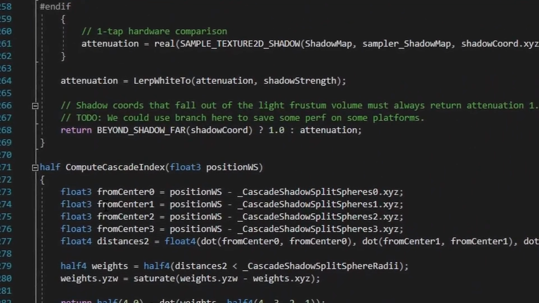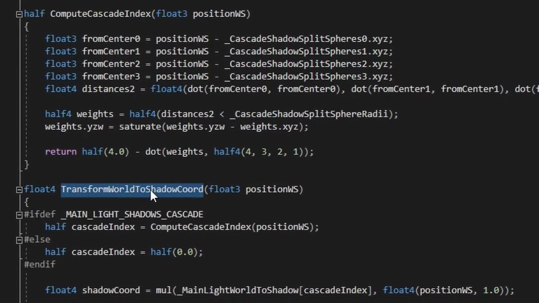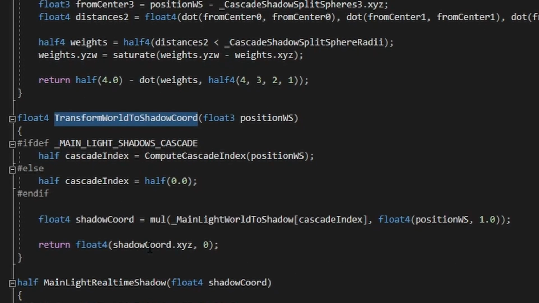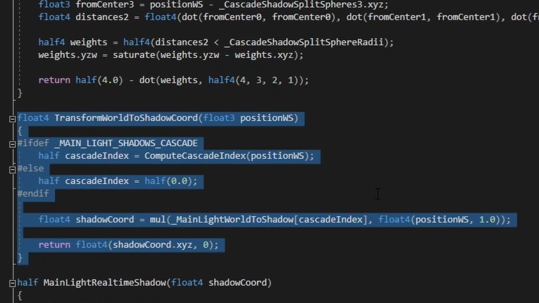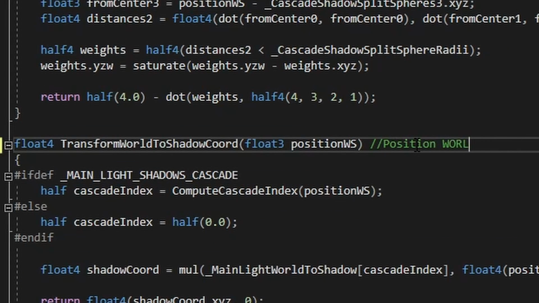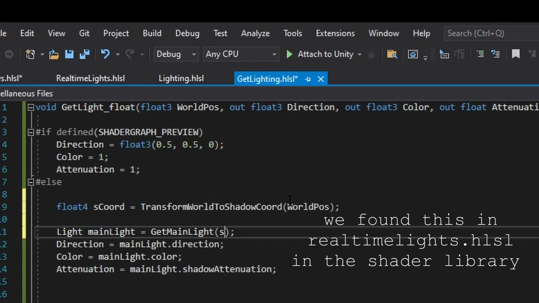We want to look for something that returns that float4 because we're looking for a shadow coord. If we look here, TransformWorldToShadowCoord literally says what we want. Then we only have to give it a position in world space, which we already have. So bring it back into GetLighting.hlsl, declare float4 shadowCoord equal to this function, pass in the world position, then pass that in through the GetMainLight function, which can take a shadow coord.